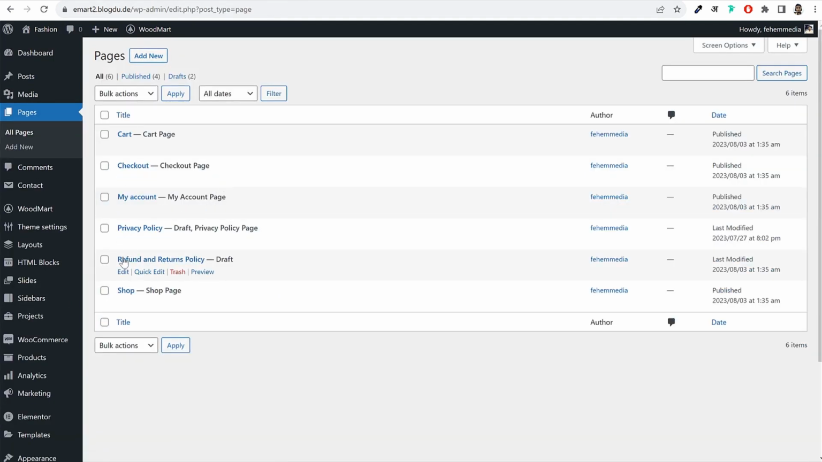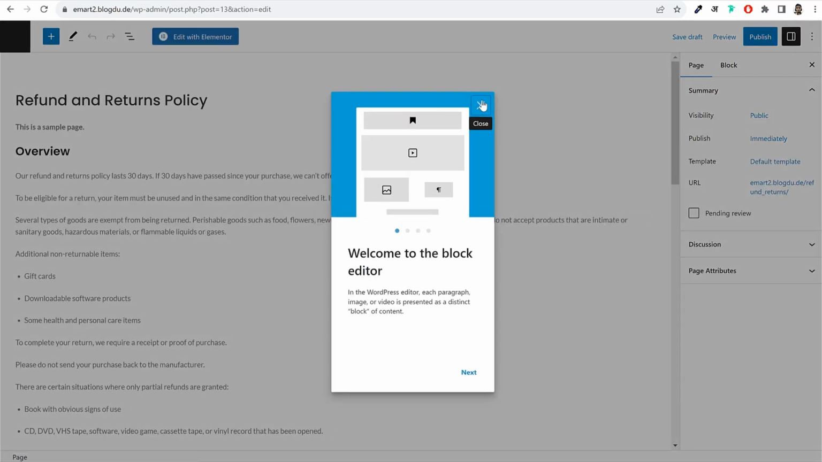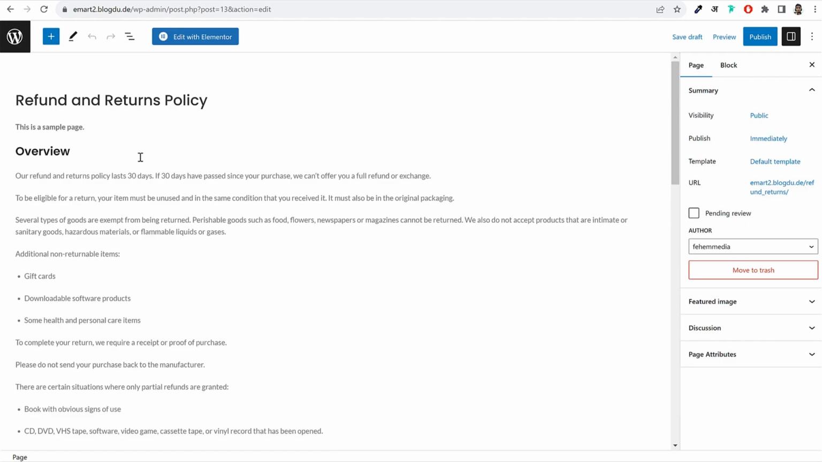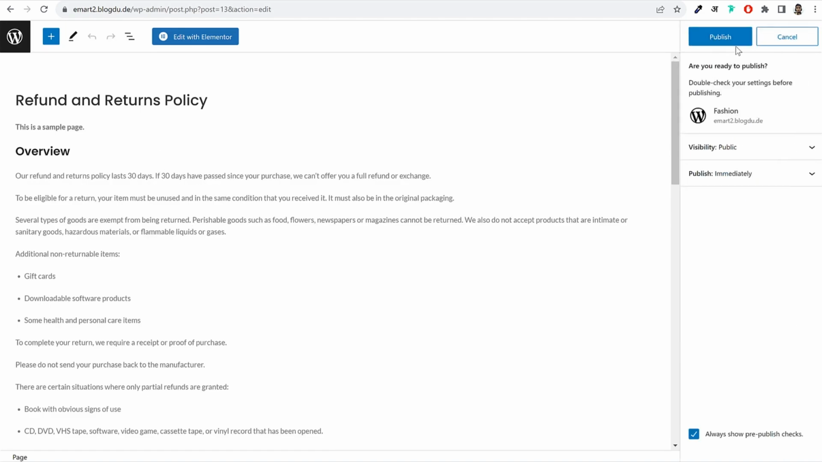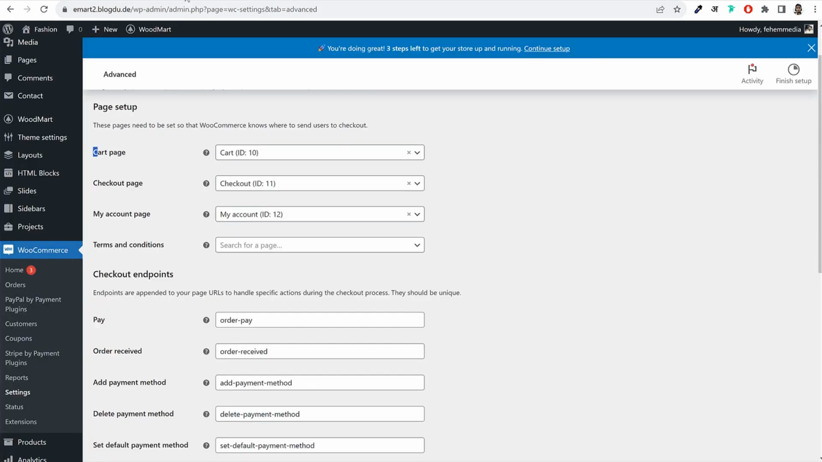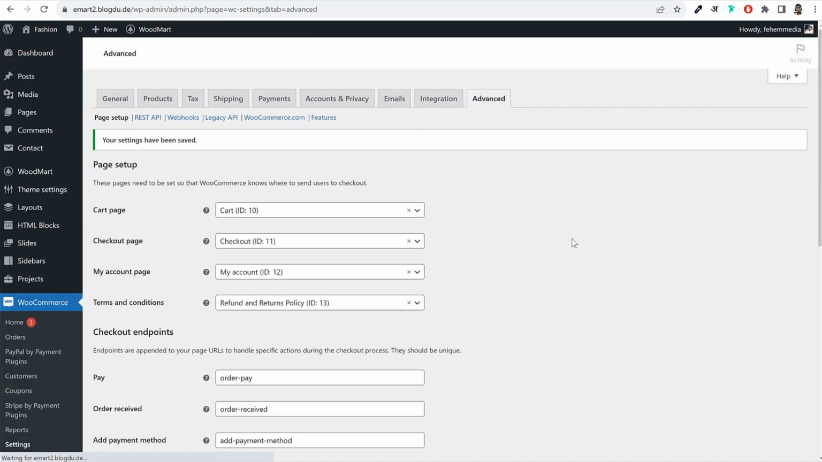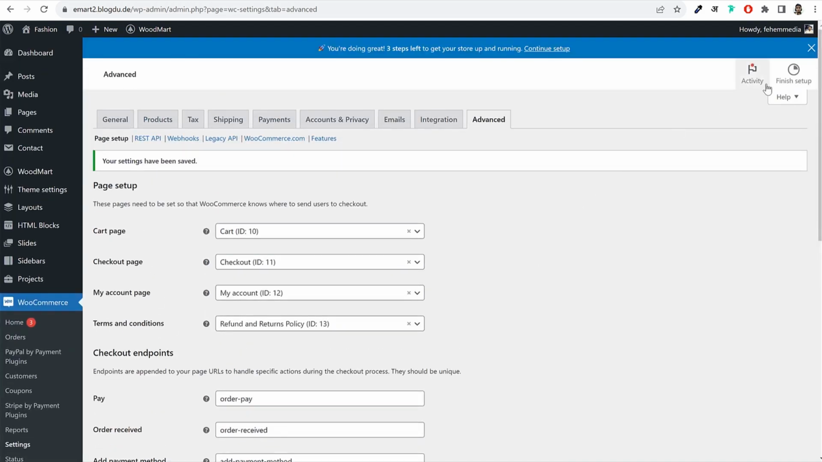You can do one thing, you can edit the refund and return policy page, enter all the return and refund policies of your website. After that, you can publish this page, and then you can come over here and under terms and conditions, you can select that page. Okay, I'll select this page and click on save changes. Now with this, all the WooCommerce settings are now completed.